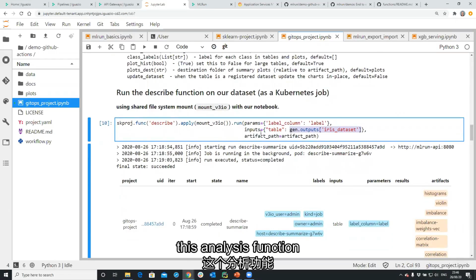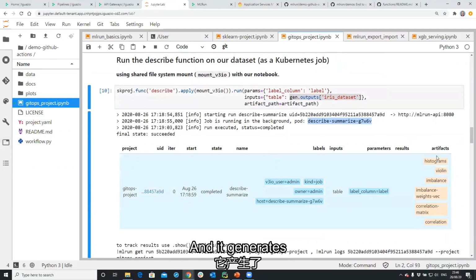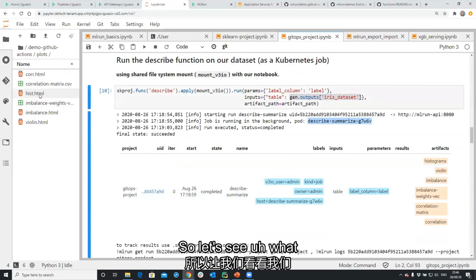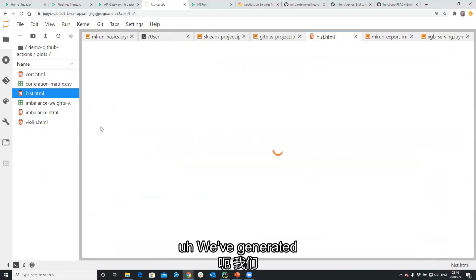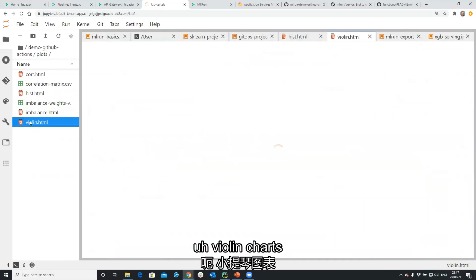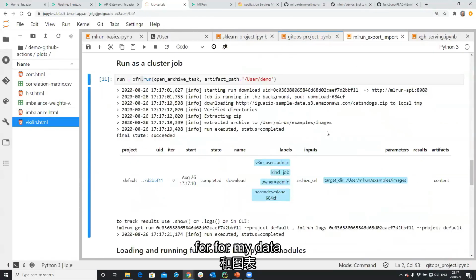So I'm just running this analysis function, and you see that it's running as if it's running locally, but this job, again, is running on a separate pod on the same cluster, just sharing the data with my Jupyter notebook, and it generates a lot of data. Now, nice thing, because it's a shared file system, I can just see that in my notebook. So let's see what we generated. We've generated all sorts of feature analysis diagrams, billing charts, if you're familiar with that. And again, a variety of analysis charts for my data set.